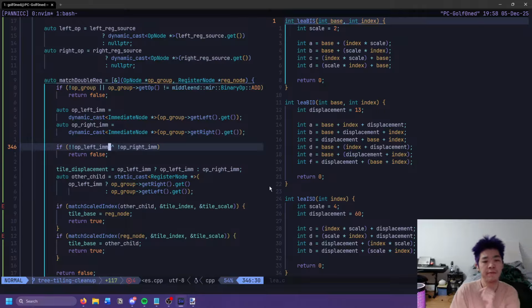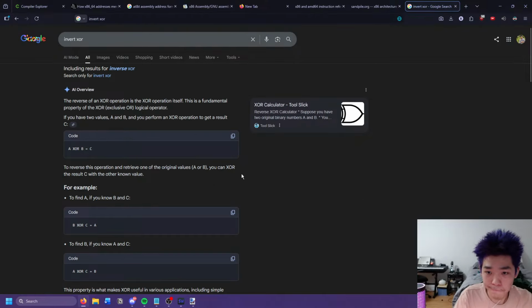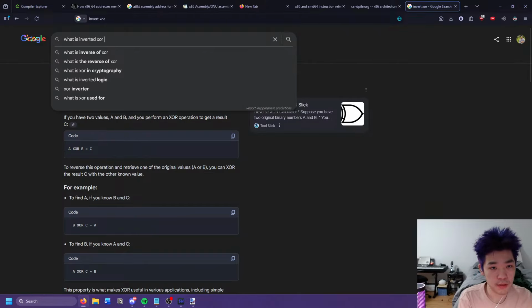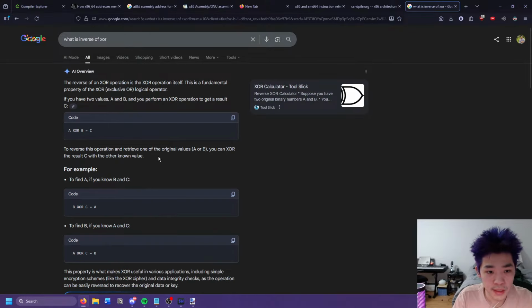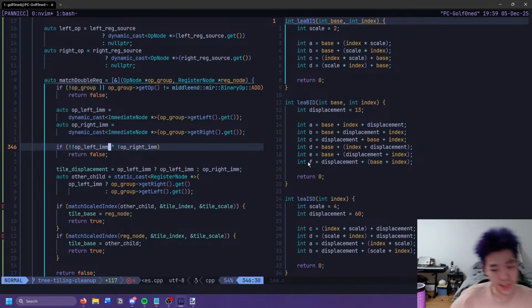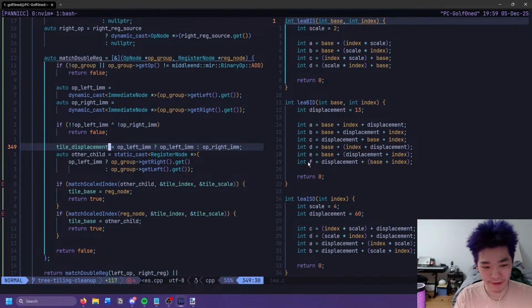So it fails if... oh, wait, I see. So this is the not XOR, I guess. What is the inverted XOR called? Or inverse of XOR? This does not help me. I don't know. I guess the inverse of XOR is XOR, which makes sense, but you get what I mean. XNOR, yes. Yes, XNOR is perfect.